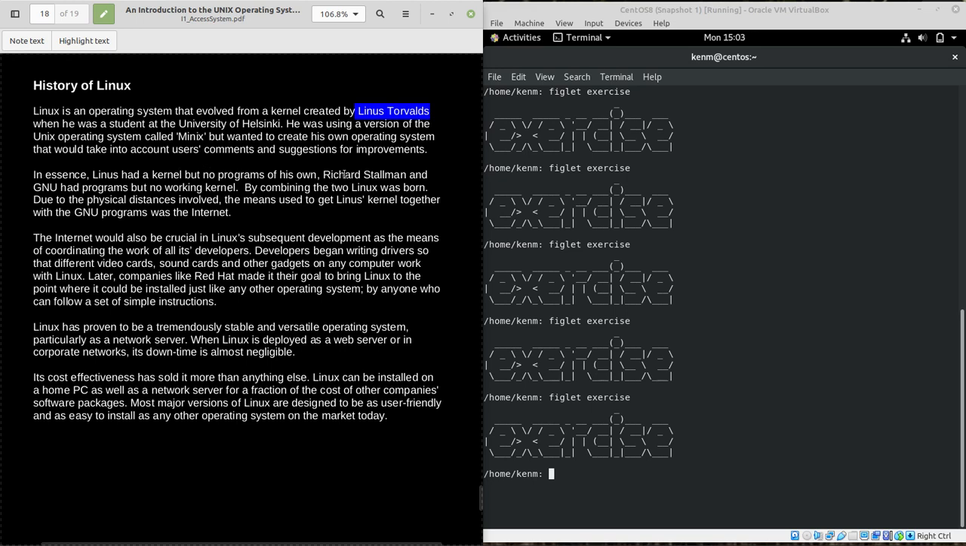There was a guy called Richard Stallman. Before all you clever dicks pick me up on this, this is just a précis of what happened. He had programs, but no working kernel. So they got together and Linux was born. Because of the physical distances involved between them, I think Stallman was in America, they used the internet for development. That was just appearing at the time in the mid-90s. So it was crucial in Linux's development.